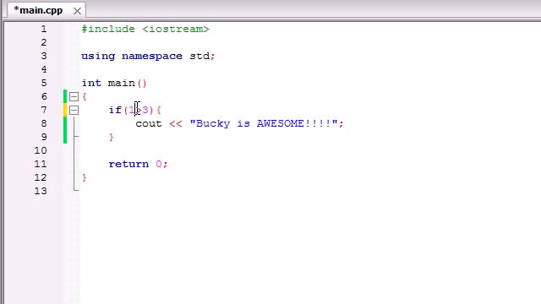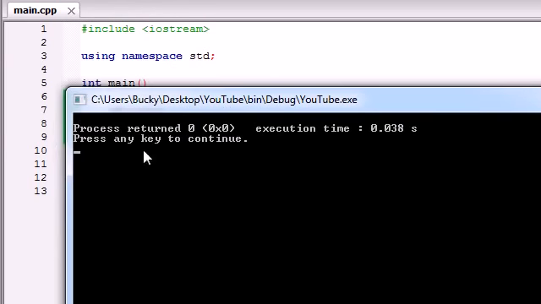Now let's make something like: is 1 greater than 3? So it's going to test this. Is 1 greater than 3? Well, this is actually false. 1 is less than 3, so it's not going to run this bit of code. So go ahead, build and run this, and as you can see, it did not print out Bucky is awesome on the screen. How sad.